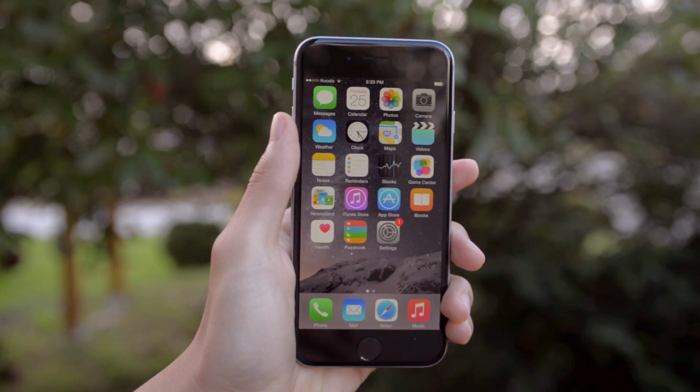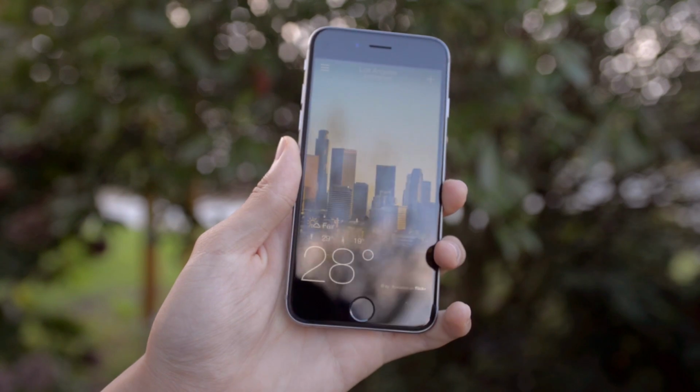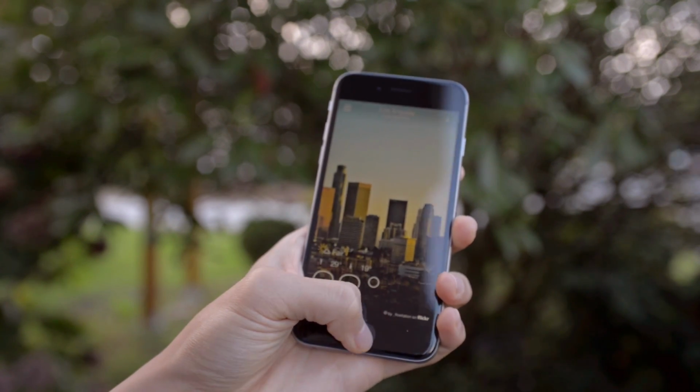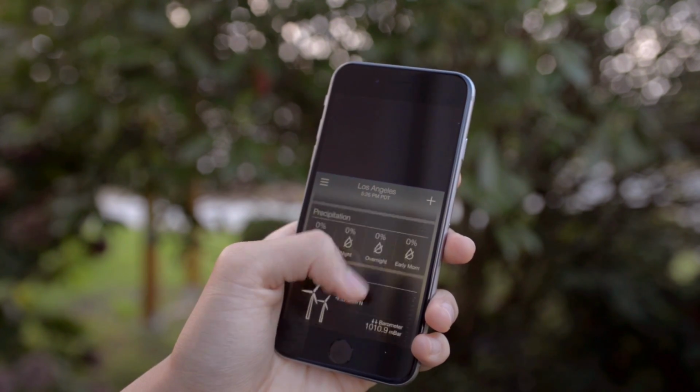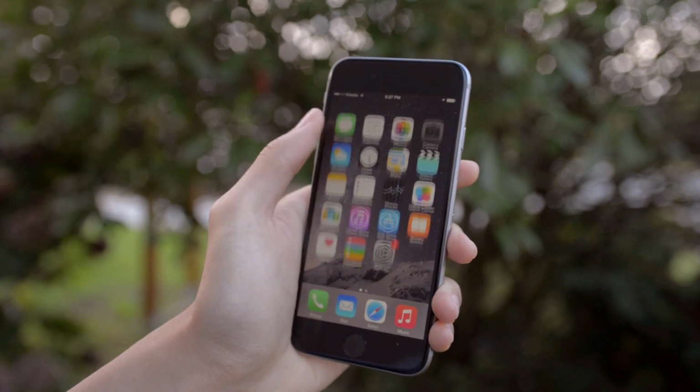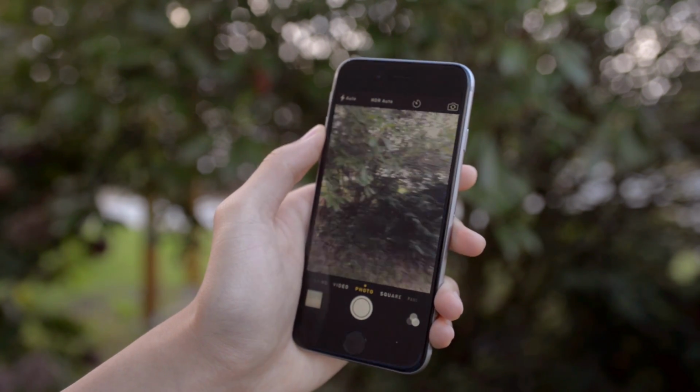If you can't reach the top part of your screen on the iPhone 6 Plus or the iPhone 6, you can simply double tap on the Touch ID fingerprint sensor and the entire screen will slide down and you have access and control over the top part of the screen with one hand.